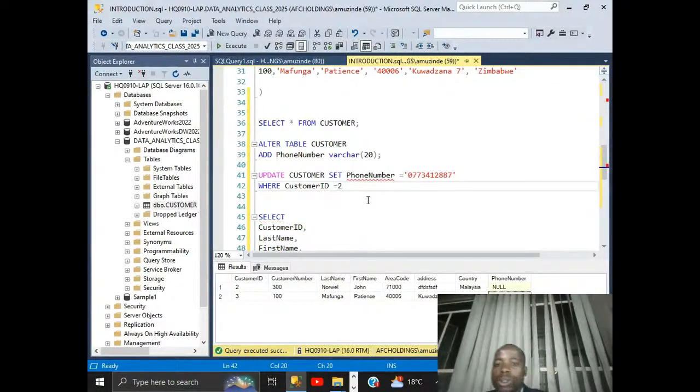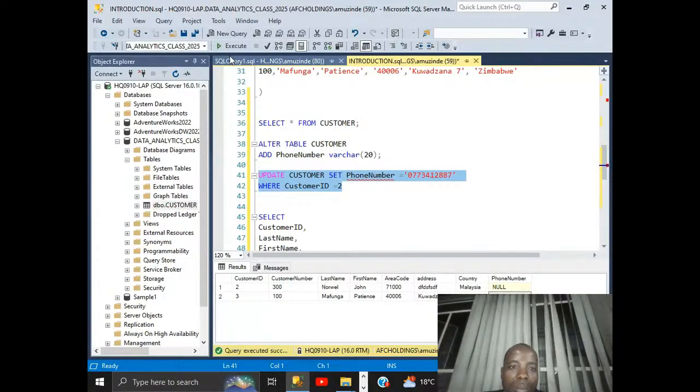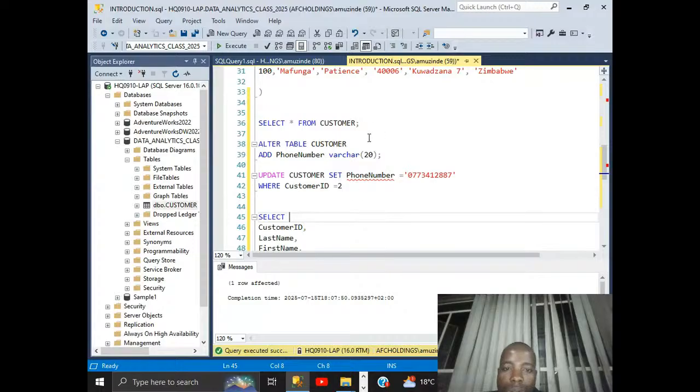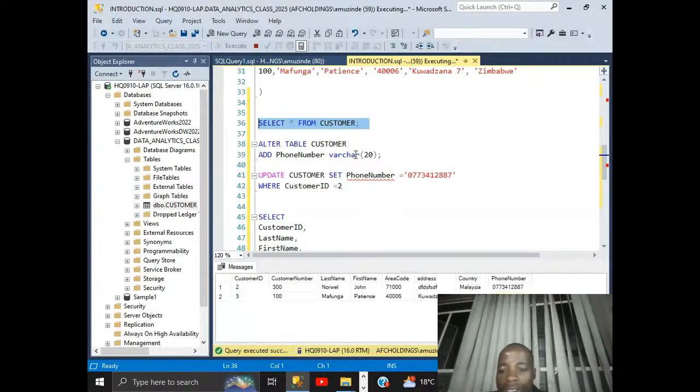2. So we said when you are working with update and delete, make sure you put the filter, because if you don't, it will update everything and you end up messing your data, right? So for this one, let's update. One row affected. Let's select. You see that the phone number is now updated. Okay.